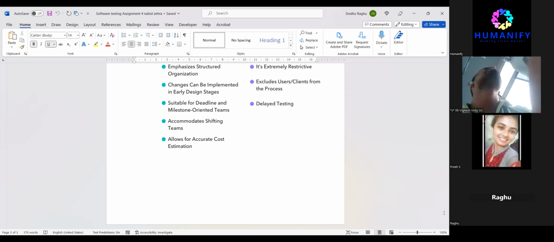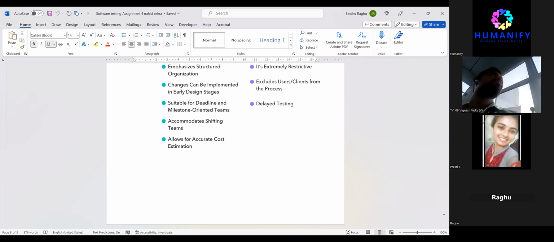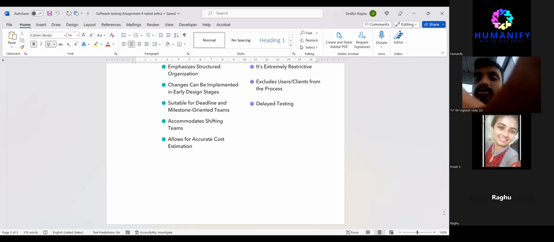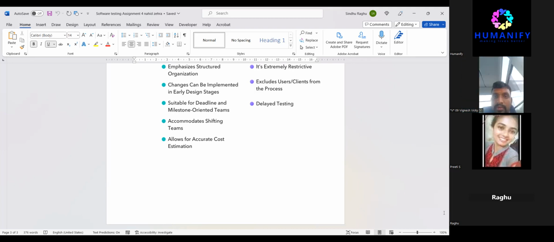We did discuss even in today's session too. Why do we need to do testing? What is the significance of testing? How does it add value to the process?